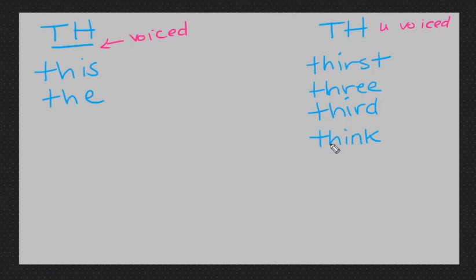Think. We can say more words end with the unvoiced. Oh no, my N. More words end with unvoiced, like path. We talked about width. Both.